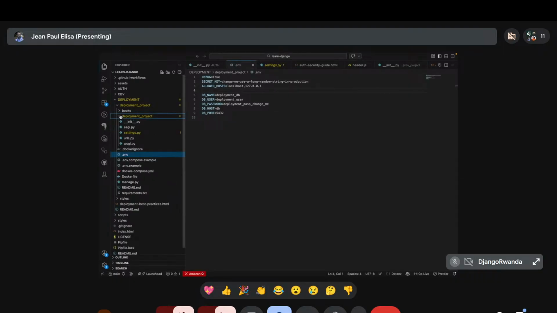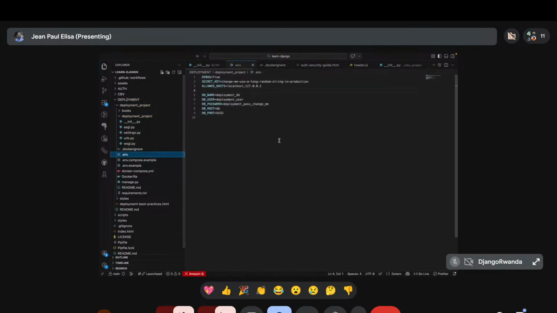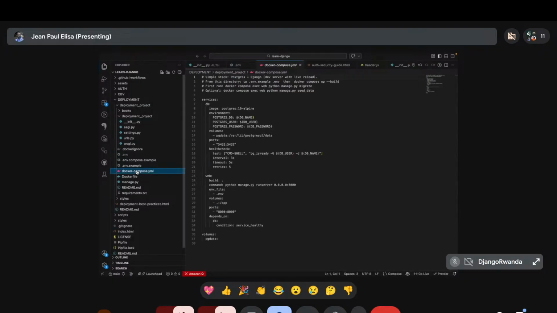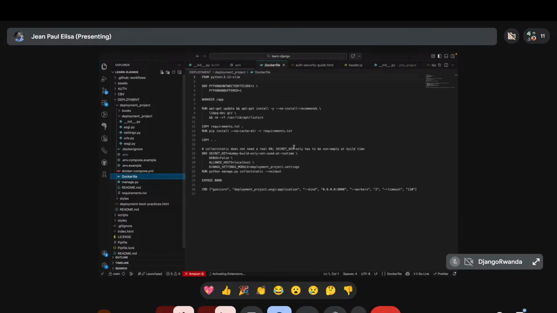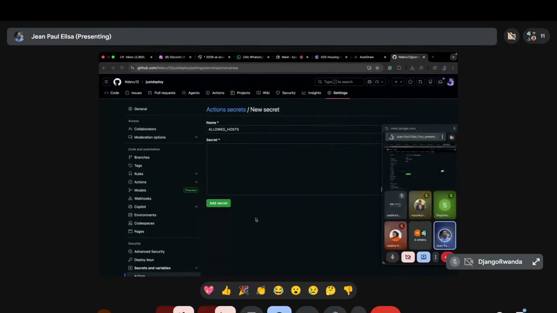So now we have seen how to set up the configuration and pipeline. The next is that we are going to set up what we call the container. The container should be as easy as possible. I have to take this code.